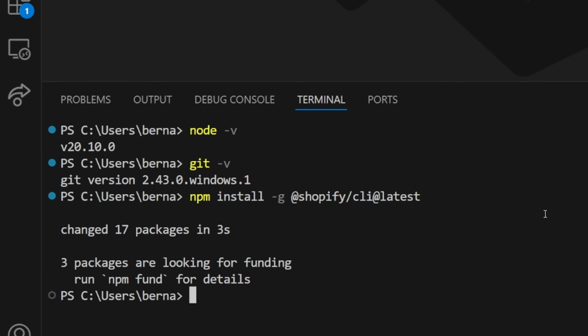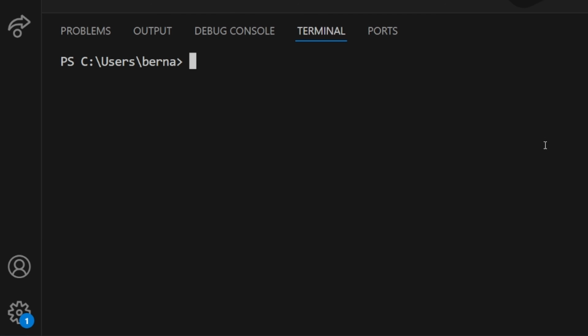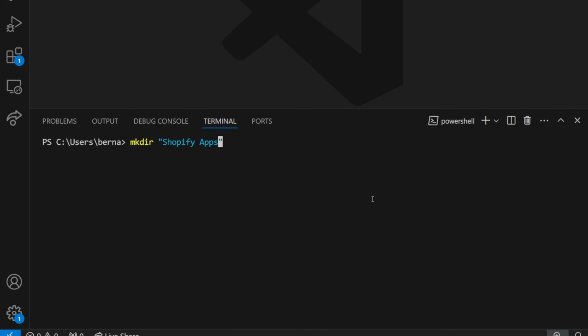But first, let's create a new folder where we can create those projects. So here, I'll type mkdir to create a new directory or folder, and we'll call this folder shopify-apps. But I believe I already have this folder, so I might have an error that will say this folder already exists.